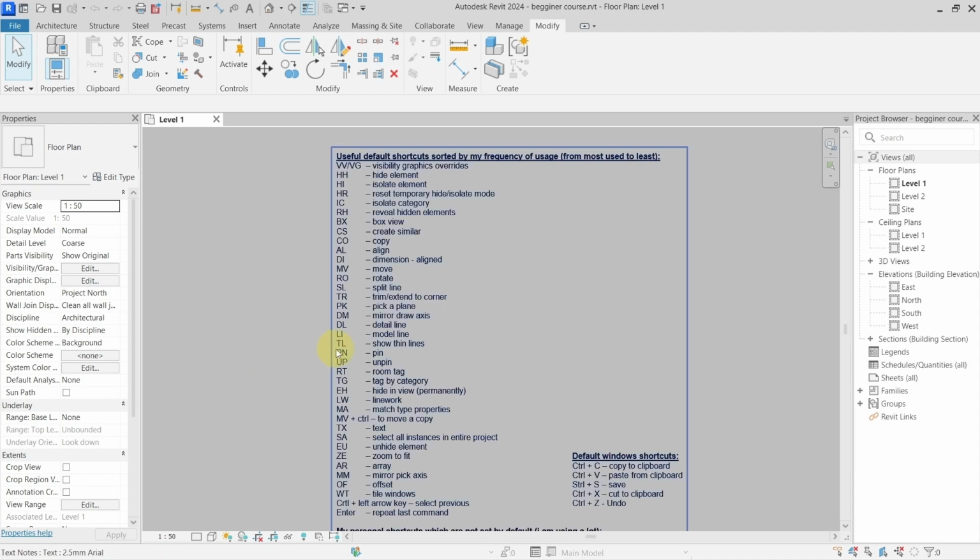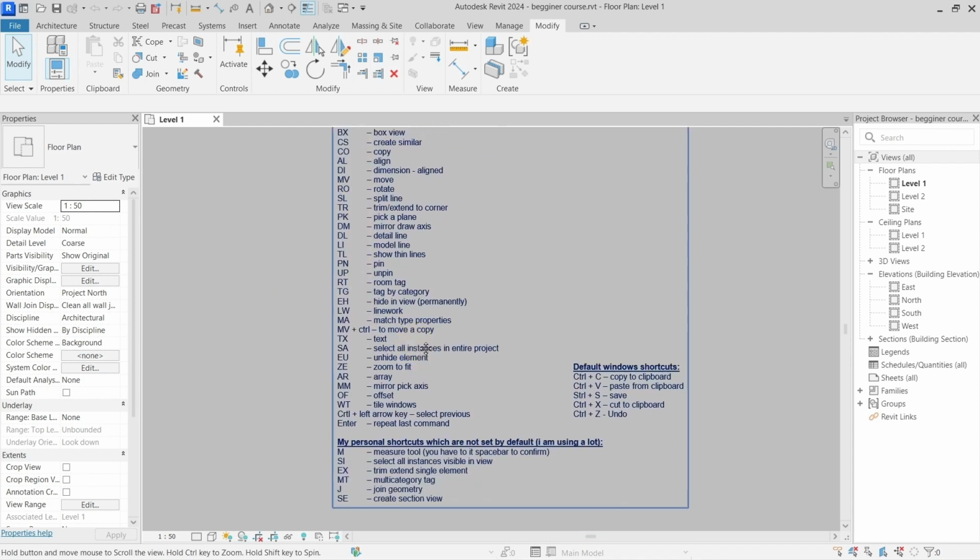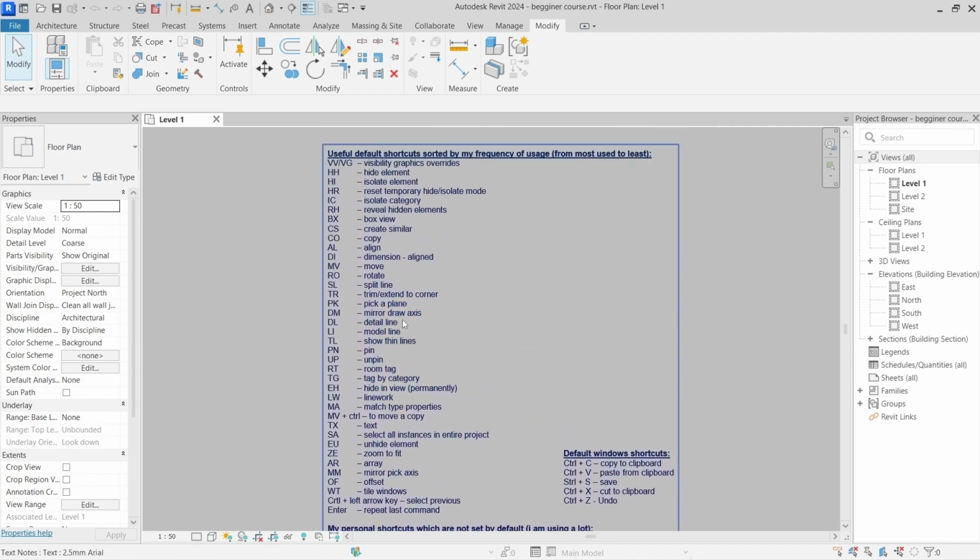So if you are using the same shortcuts in your office, it is always best to use the default Revit shortcuts because they will be the same for everyone. So we will go now one by one with all of the shortcuts and what they do. Some of them we will talk about in more detail. Some of them we will talk about later when we will be telling about the things which they represent.